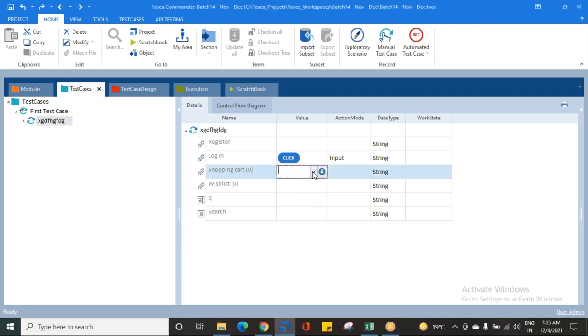When you are clicking on this, you are able to see values in the drop down, right? For this one you are able to see only click and right click. Here I'm able to see click, double click and right click. On this control, I'm able to see only click. You are able to differentiate, right? For register, login, shopping cart and wish list, you are able to see only click and right click. For this text box, you are able to see click, double click and right click. But for the search button, you are able to see only the click operation.